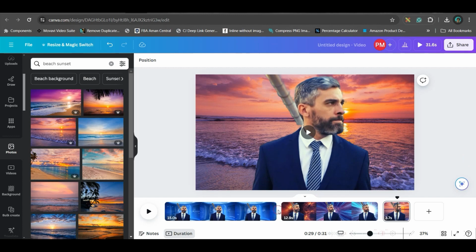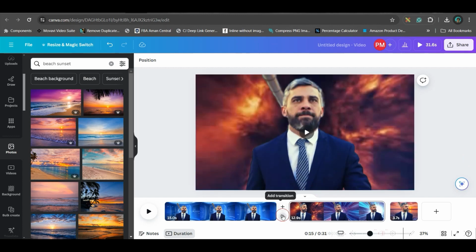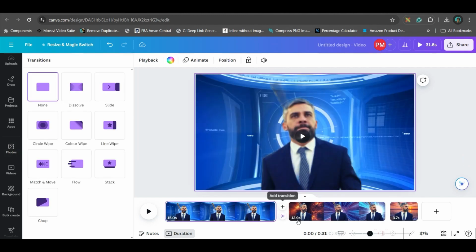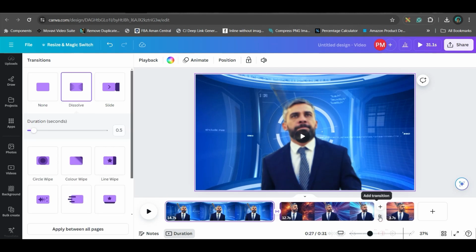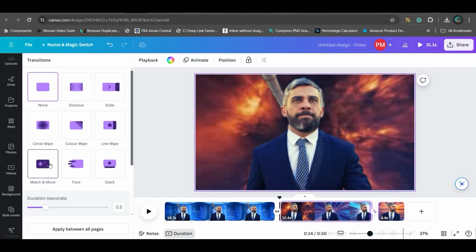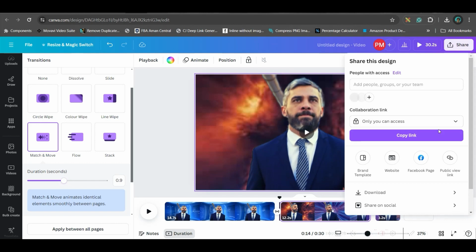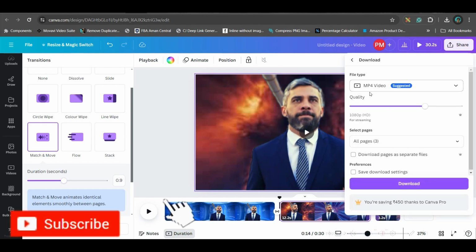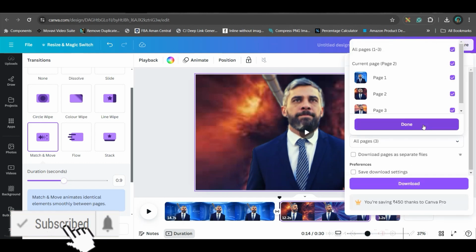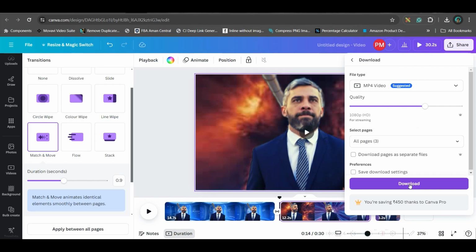So after all this, if you want to give a transition in between these three, then go to this transition option in between two slides, or any transition, whatever you like. Okay, for me, I think this one would be good, and you can increase or decrease the duration. And after all this, go to the share option, go to download, keeping it MP4, select all the 3 pages and download it. After all this, this is the final result.